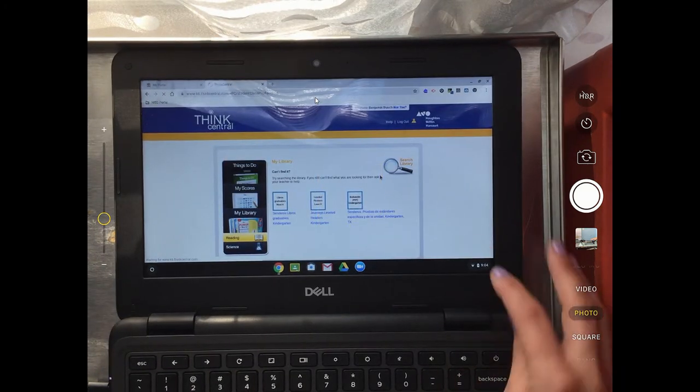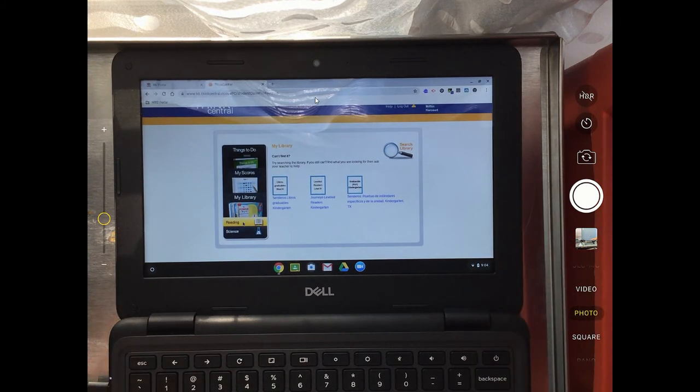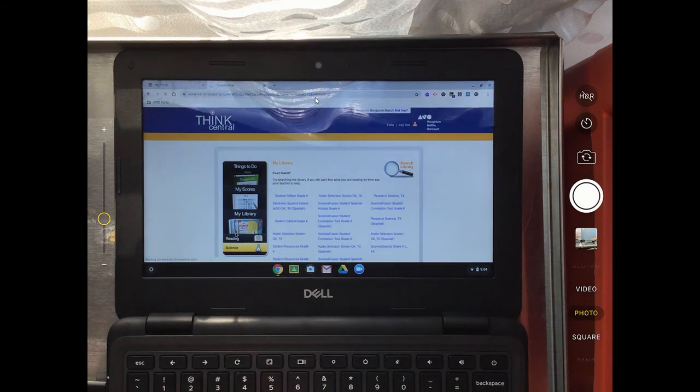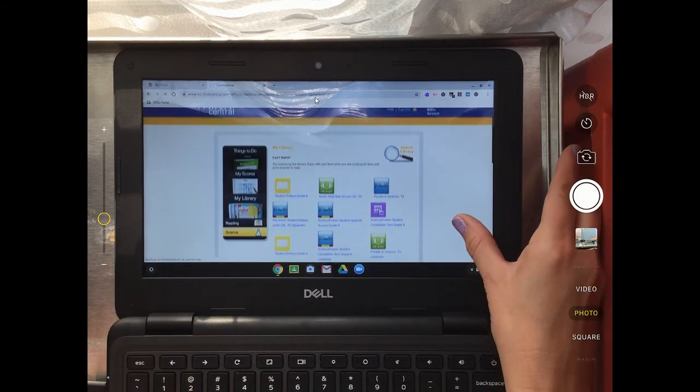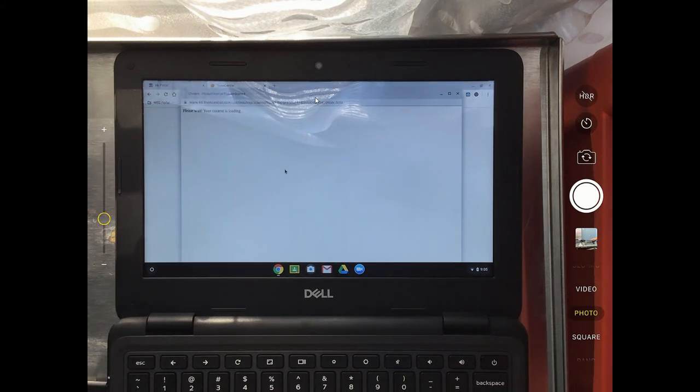Okay. So from My Library, you will see that you have access to ELA resources, but since you're in my science class, I want you to click on Science. And here we go. Now, it says Student Edition Grade 6 right here. Student Edition Grade 6. When you click on that, that is how you open your online textbook.